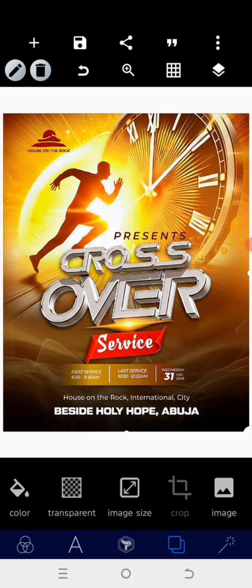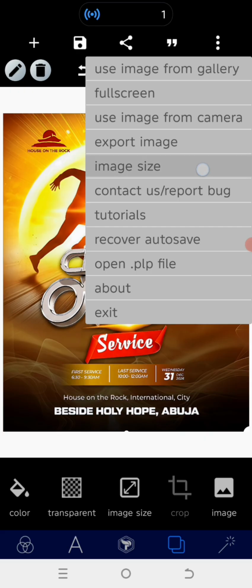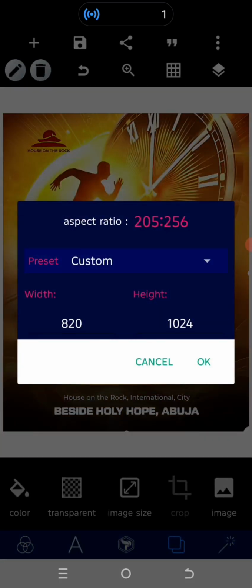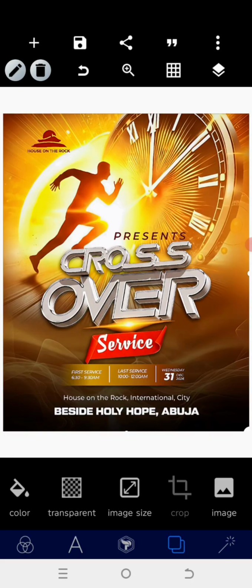The first thing we need to do is to determine the kind of size we want. I actually use this size so that I can have all the content controlled and contained inside this flyer. If you have your own background, you don't need to stress yourself setting this. You just automatically upload your background. This is 820 by 1024, but I do not need this.